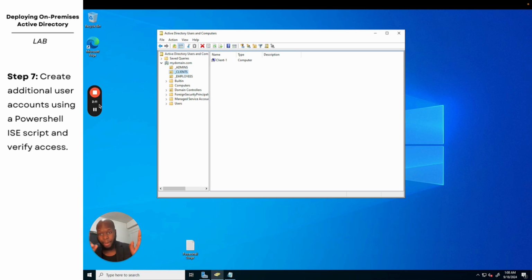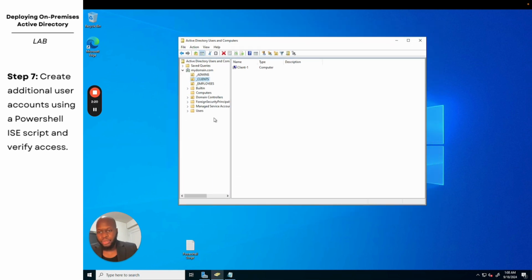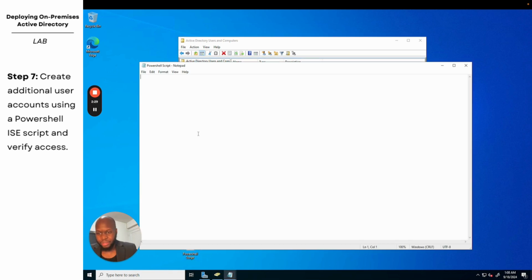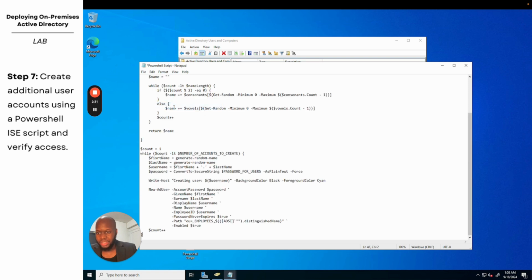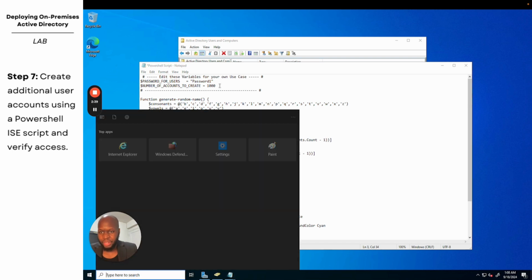Okay, here we are back inside the domain controller. You can see that we have Active Directory Users and Computers up here. What we're going to do is create 1,000 fake employees using a PowerShell script. You might have noticed I have a text edit document right here, and we're going to paste in the PowerShell script right here. It says 10,000, but actually we're going to do 1,000. Go ahead and save this document.